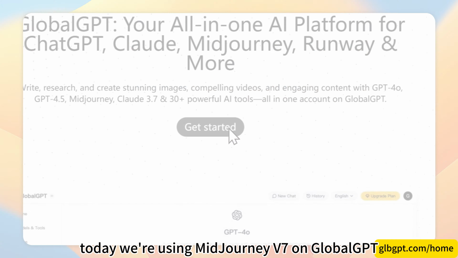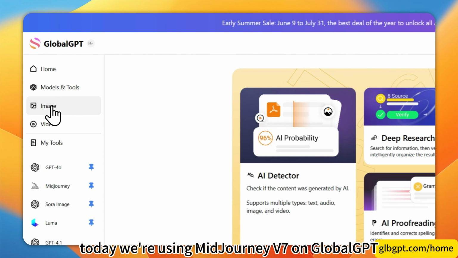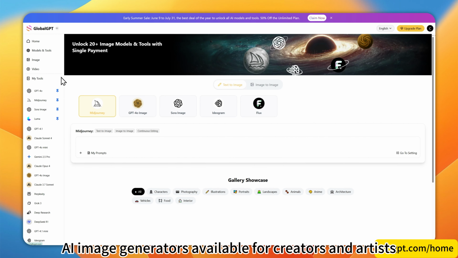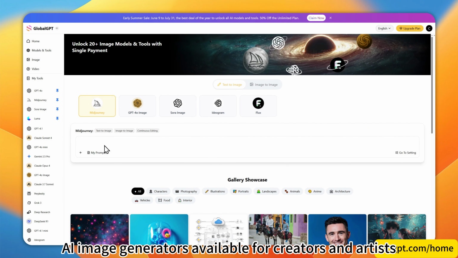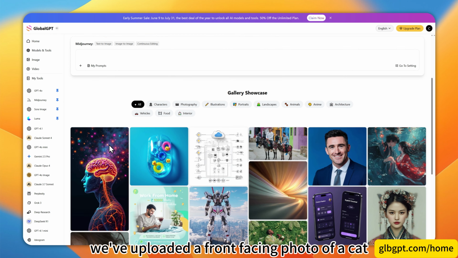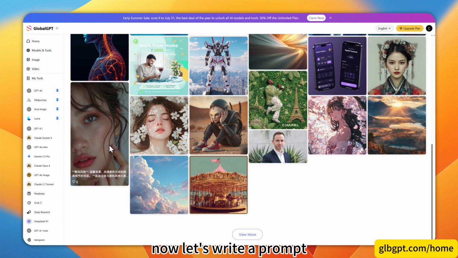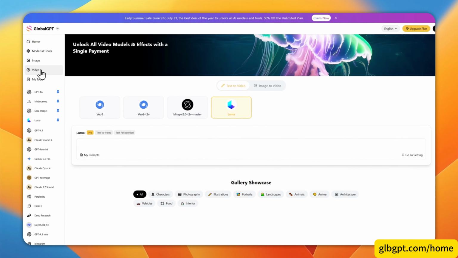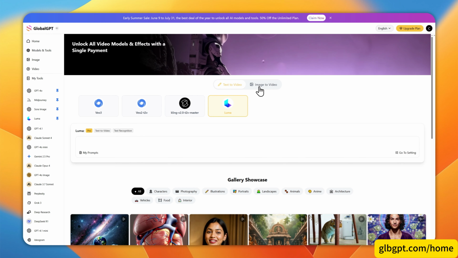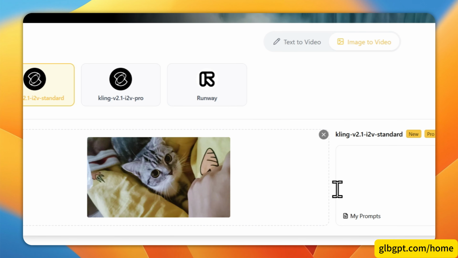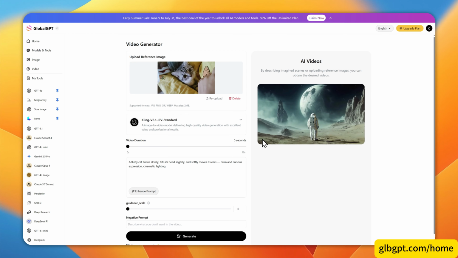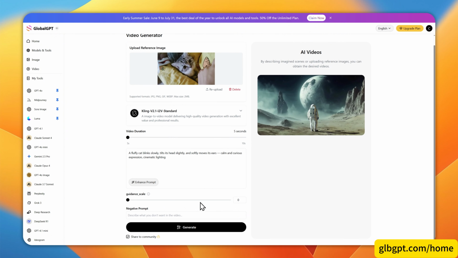Today, we're using Midjourney V7 on GlobalGPT, one of the most creative AI image generators available for creators and artists. We've uploaded a front-facing photo of a cat. This will be our base image. Now let's write a prompt that guides Midjourney to generate a Ghibli-style result. Close-up portrait of a fluffy cat in Studio Ghibli anime style, soft lighting, pastel background, watercolor texture.